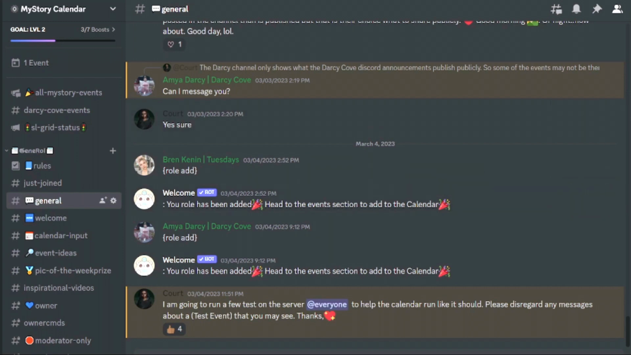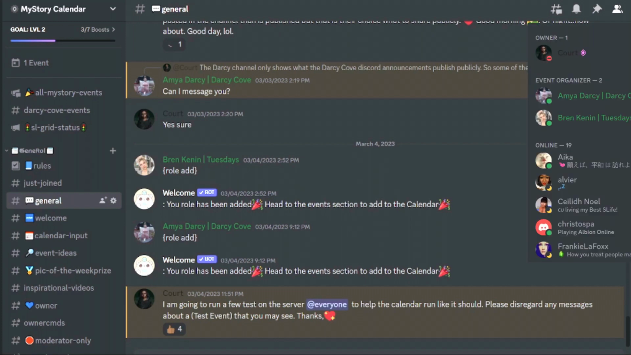And you'll see over here on the right, we have who's done it, so these are the event organizers. And then anybody who hasn't added the role, there's going to show down here.